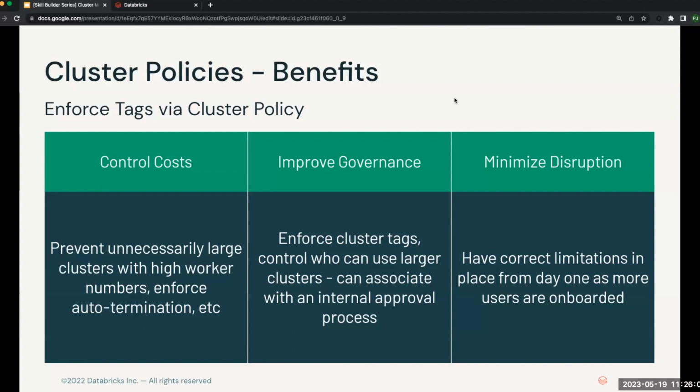All in all, it minimizes the disruption once there's correct limitations in place from day one, as more and more users are onboarded. Even if there's a new team member that is joining your team, it's easier to have these cluster policies all in place, and all you have to do is assign those to the user without having to worry about how to onboard or enable that new user with all of these restrictions.